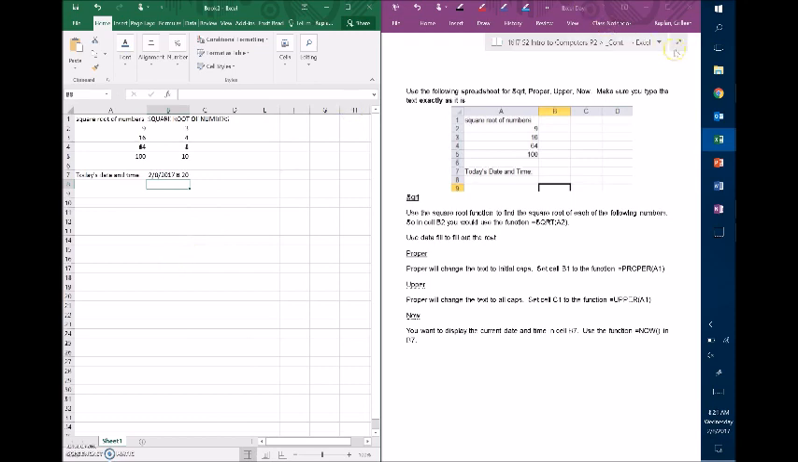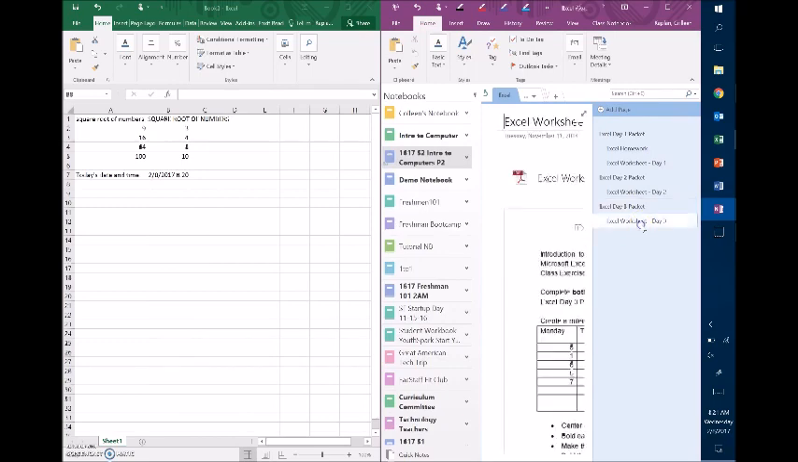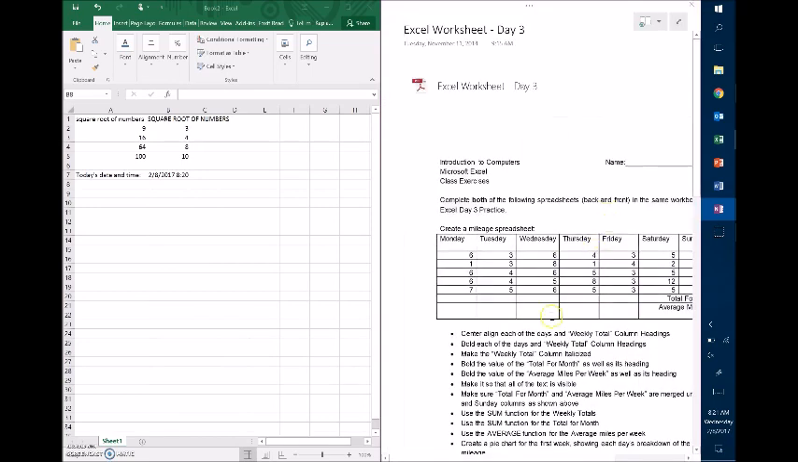You can go into your notebook, find your homework sheet for Excel Worksheet Day 3, get started on this, and upload it to On Campus when you're finished.